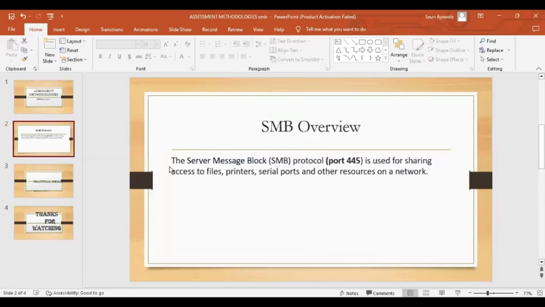Now, what is SMB? SMB stands for Server Message Block Protocol. It is used for sharing access to files, printers, serial ports, and other resources on the network. It is also a file sharing protocol that allows applications to read and write files and request services from server programs.